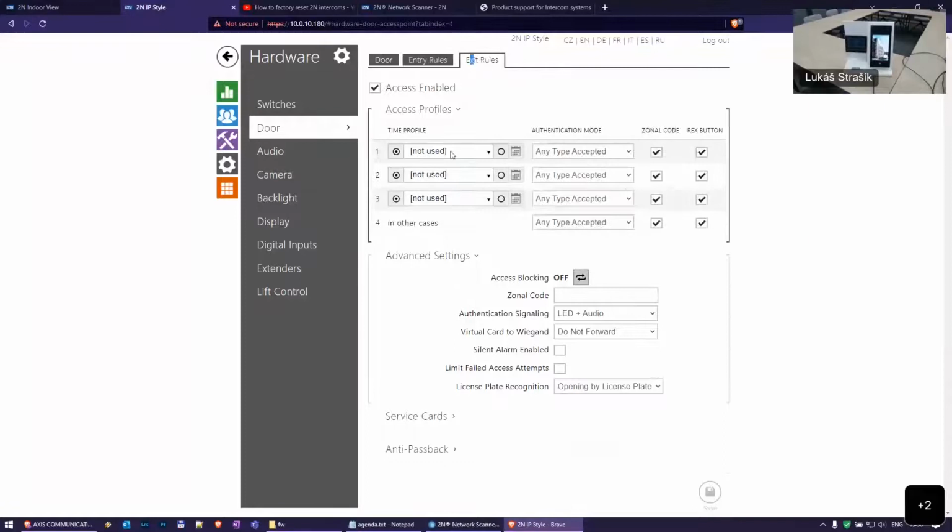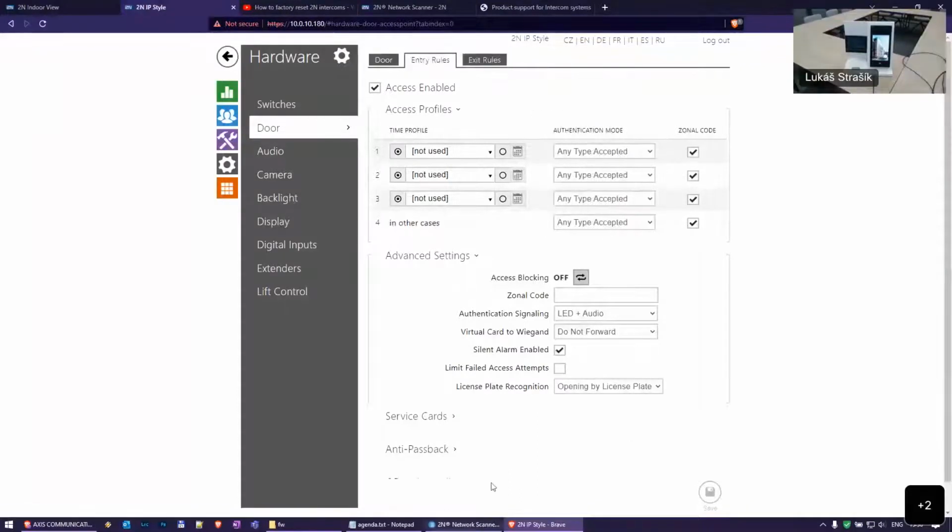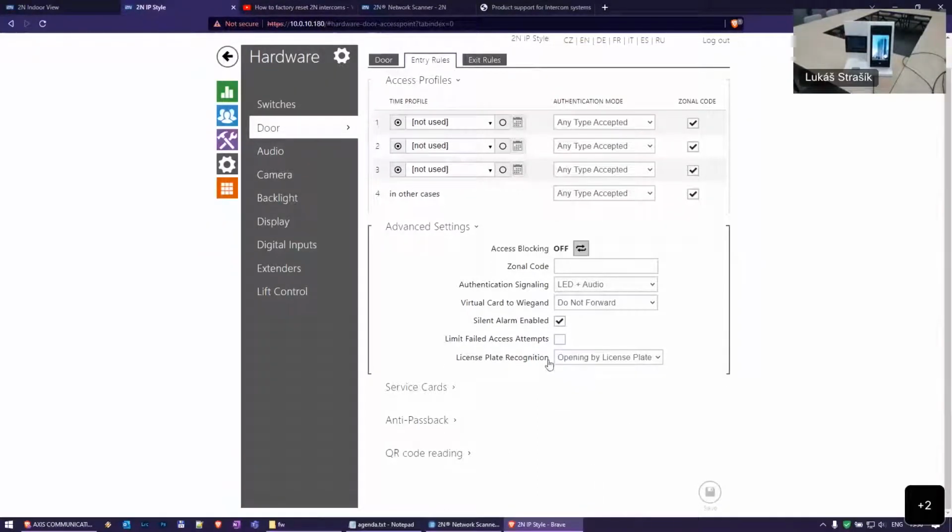The exit rules are the same. They are only lacking the QR code control because it's not possible to connect a QR code reader as an external one or on the other side of the door. So it's always available only for the entry.